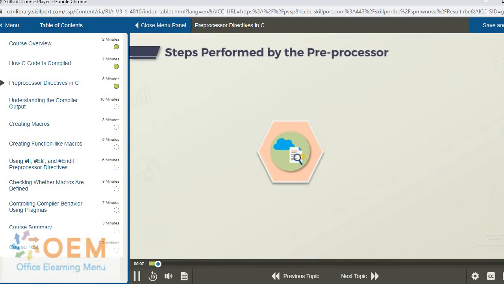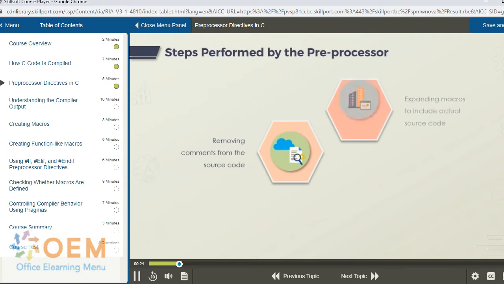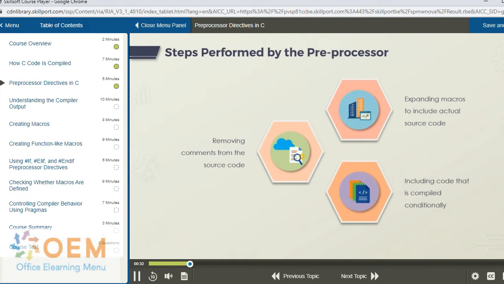Now that we understand where the preprocessor fits in the overall compilation process in C, let's turn our attention to some of the specific steps performed by the preprocessor. As we shall see in the demos coming up ahead, these fall into three broad categories: removing comments from the source code, which is relatively simple; expanding macros and replacing them with their definitions, which is a bit more complex; and finally, including code that ought to be conditionally compiled.